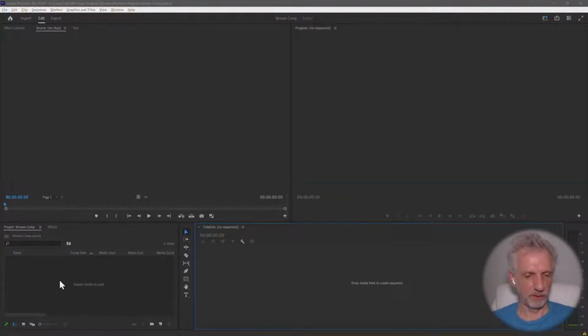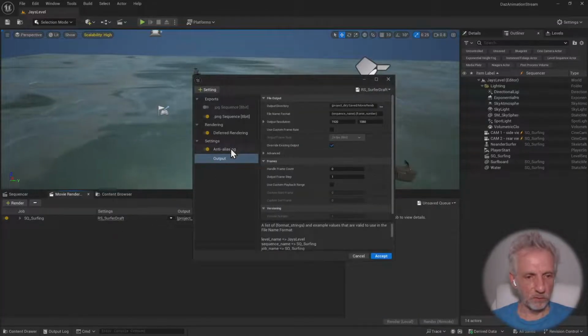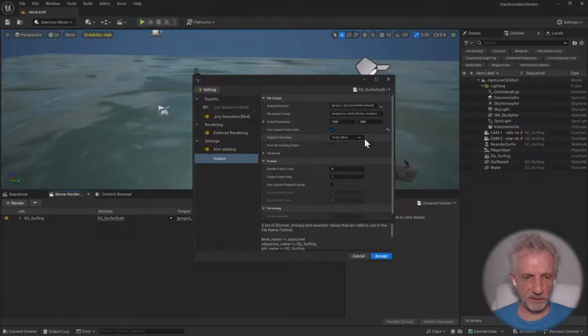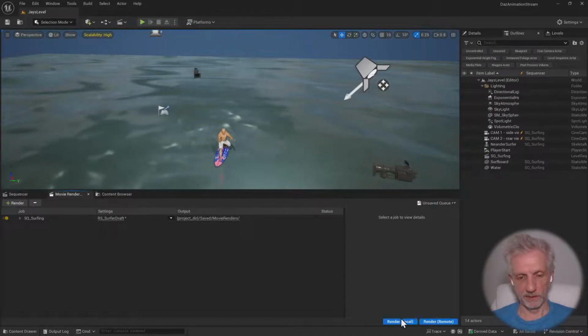Let's go and disable everything. Just go and render this thing out, and just override this on the output. Use a custom frame rate of, let's say, 60 frames. Let's do that. Render local.